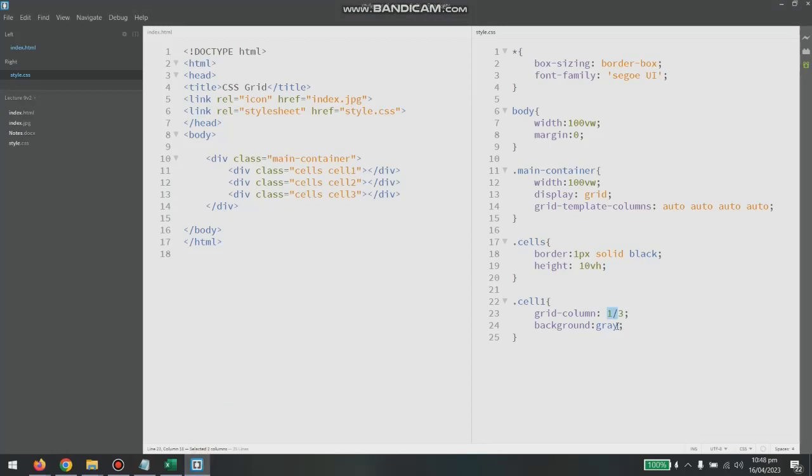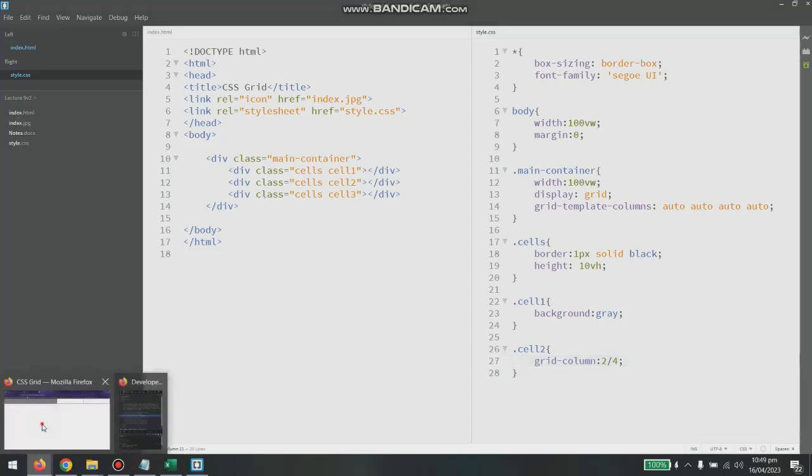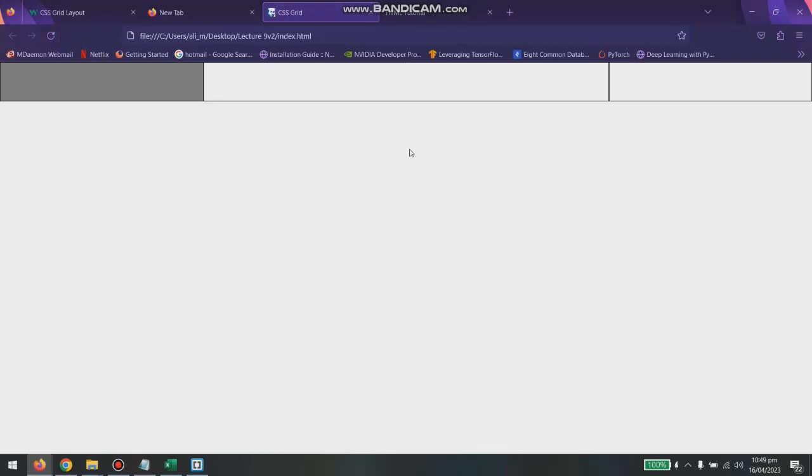The same is the case I can do for cell 1, 2, 3. Cell 1 is okay, it should be the first column, but for cell 2 I am telling it to combine 2 columns. So grid column 2/4. Start from 2 and end before 4. So it will be the merger of cell 2 and cell 3, something like this, as you can see here.